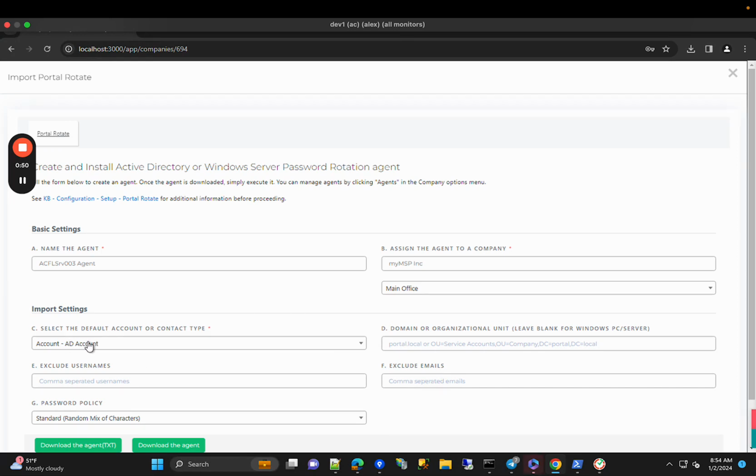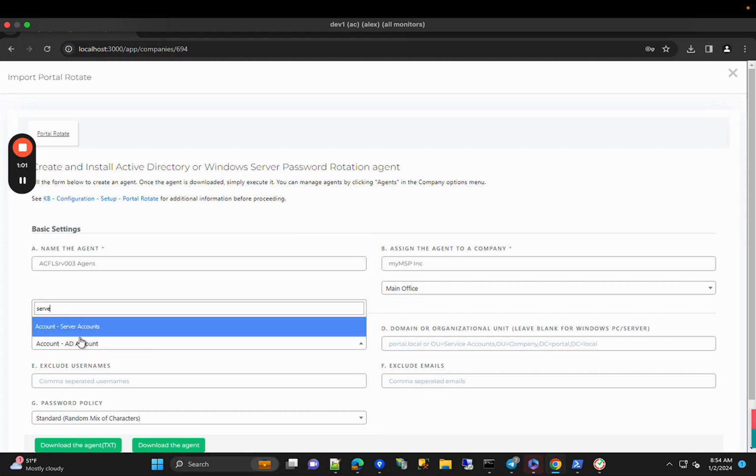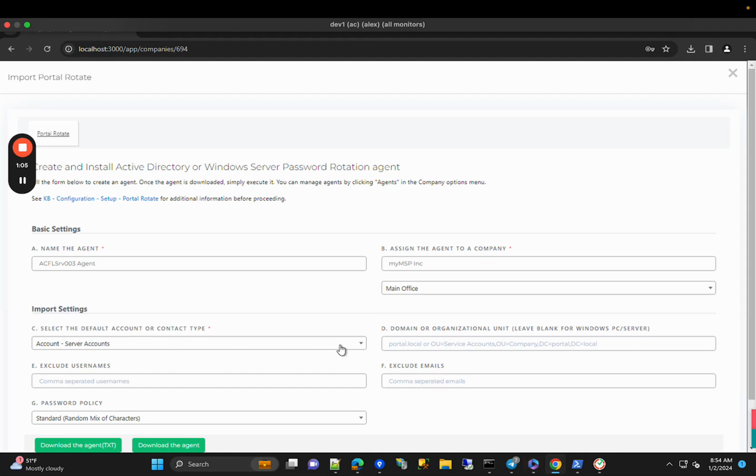Now, when we import these credentials, we can either import them as a contact or an account. In this case, I'm just going to do it as an account of type server accounts that I created. If this was a domain, I would fill this in with the name of my domain name. You can also do an OU, as you can see here. You have the option to exclude usernames, and for AD, you have the option to also include email addresses.